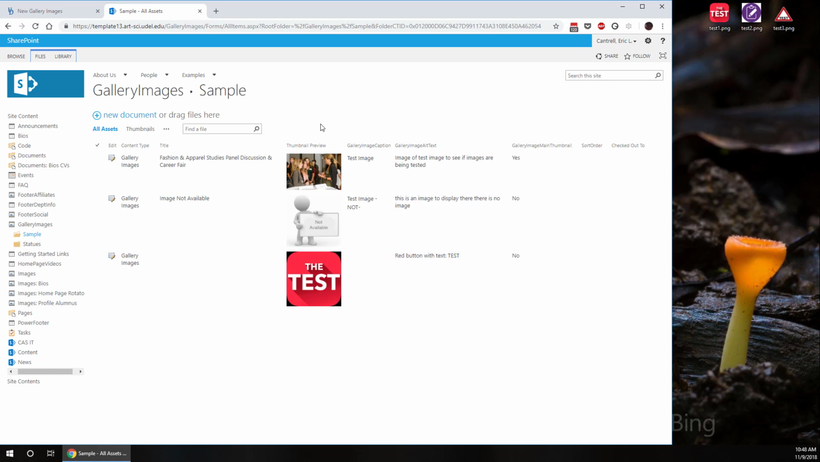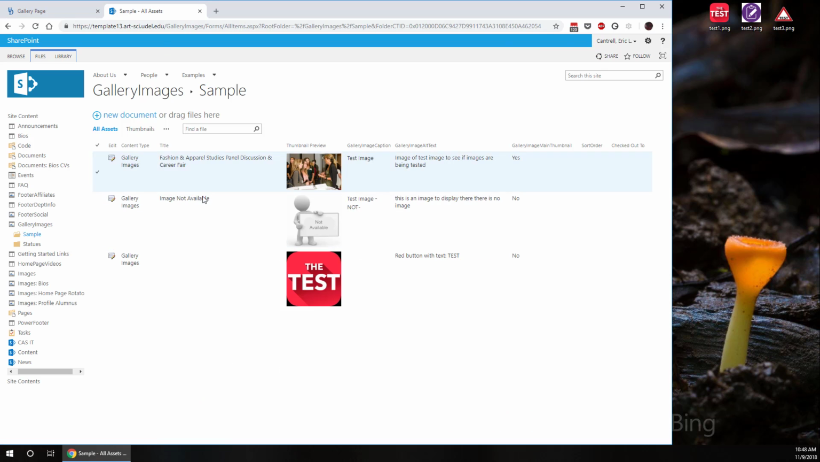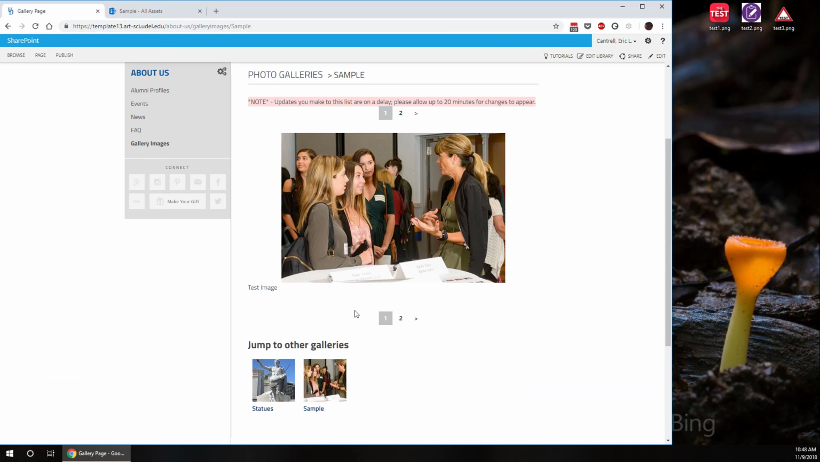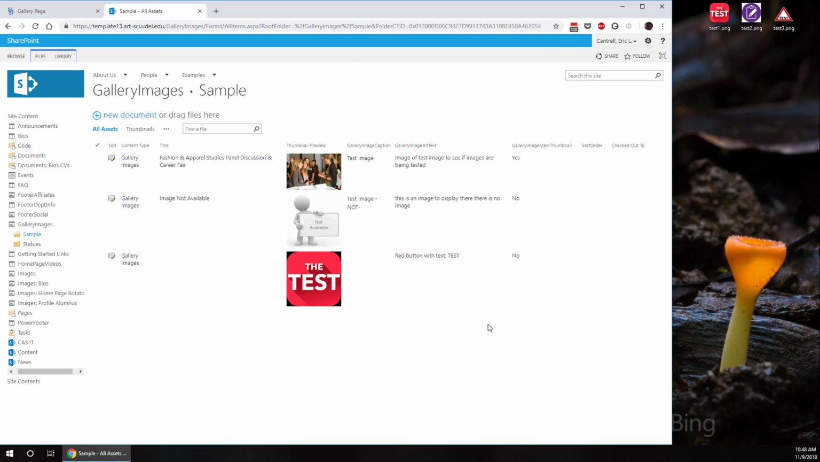And so I have the test image now, and within 20 minutes, the test image will show up in the sample library. So I'll probably pause this recording and then start it up again so you can see at the very end. So that's how you would add an image to a gallery. It's as simple as just dragging it into the folder and adding the alt text and captions as needed.